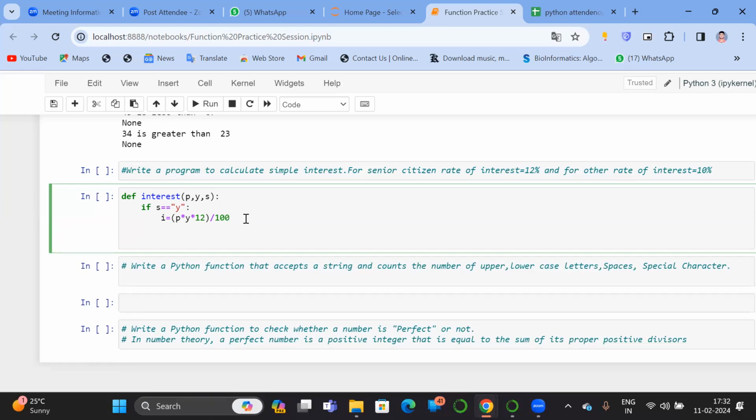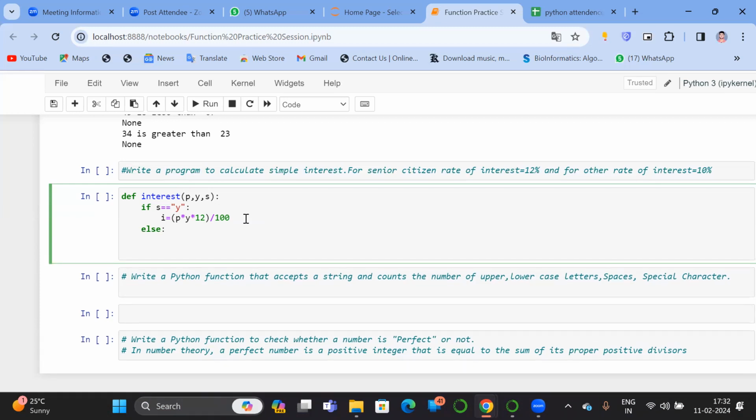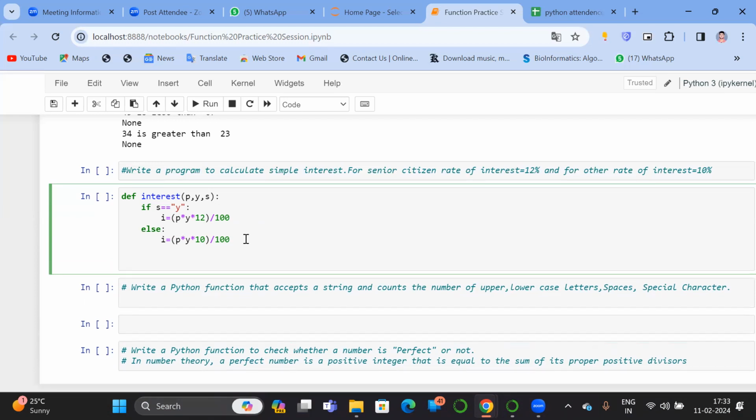And now else: again, if the person is not a senior citizen, then the interest rate is 10%. So the same p star y star 10 then divided by 100. Okay, then return it. Here you have to print this thing.